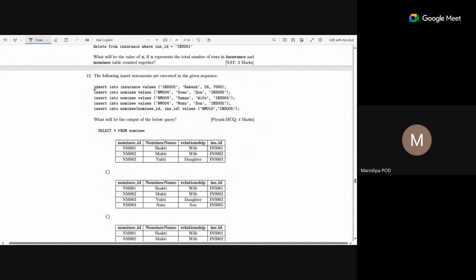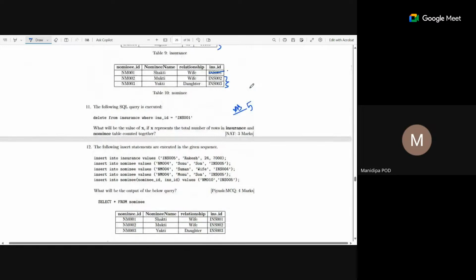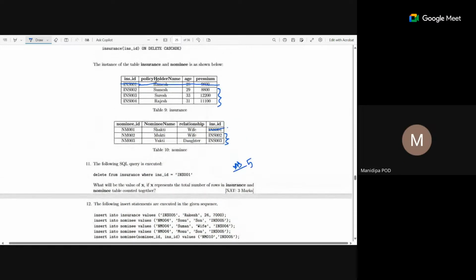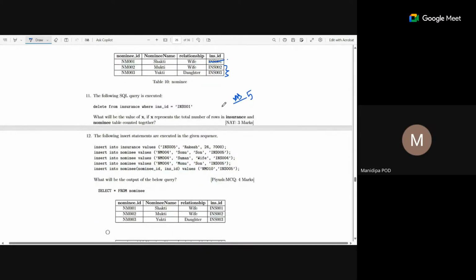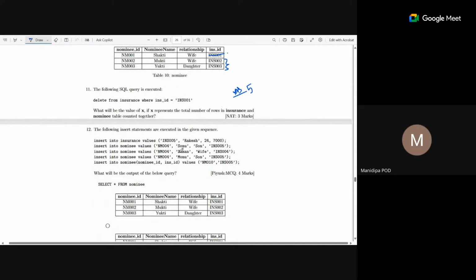See, now if I insert all of these values into my tables. So insert into insurance values INS 005, Rakesh, 24, 7,000. First see, is this a violation? Is INS 005 present anywhere? No. So the primary key violation is not there. I can enter. No null values also, fine.